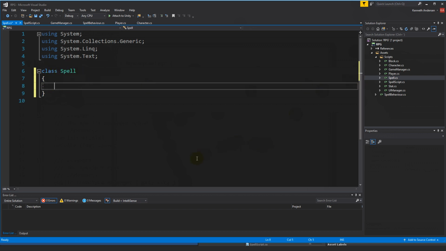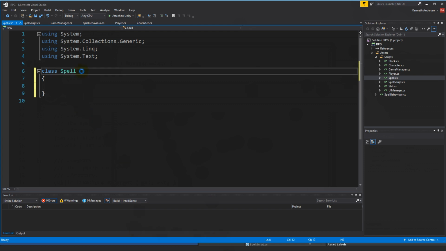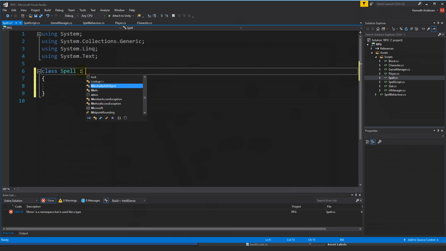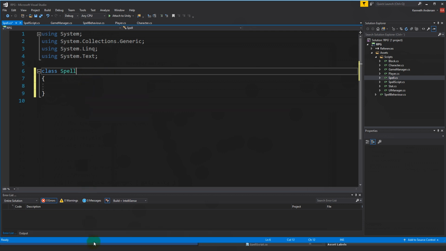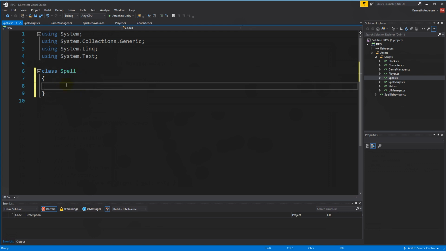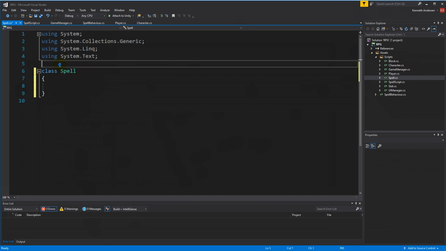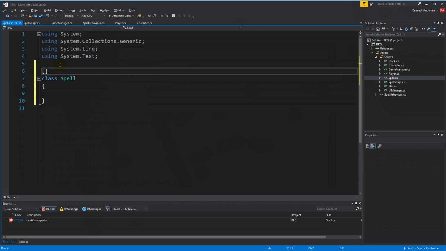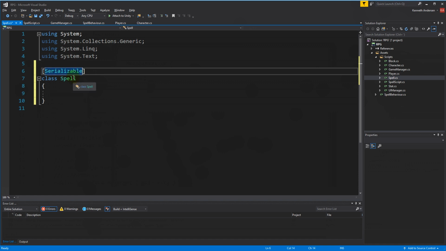If you created it from Unity, you will have to remove the inheritance from MonoBehaviour, which is standard. You have to delete that, because we don't need it to inherit from MonoBehaviour. We need it to be on its own as a standard C# class. This one is going to define everything that our spells are going to do, like damage and everything. So first of all, we're going to make this serializable.